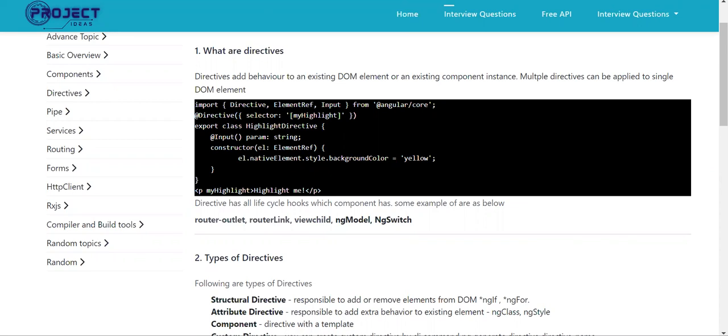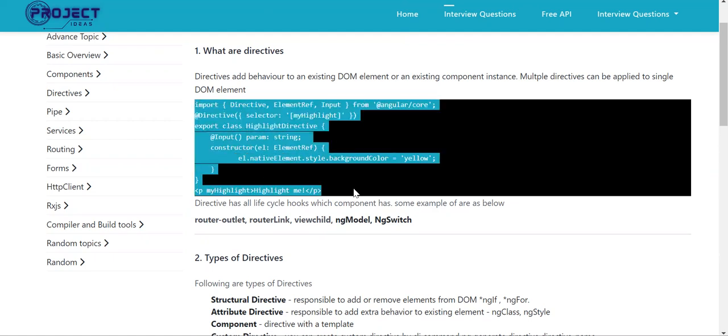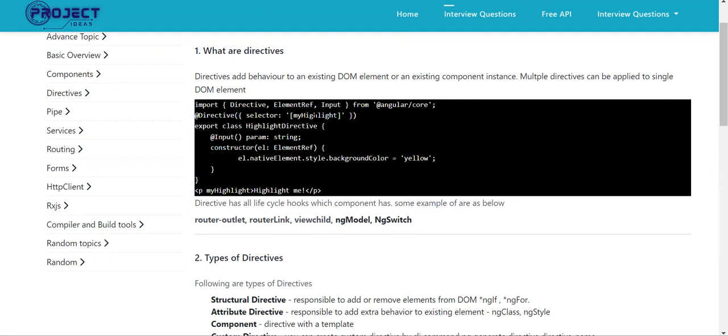Means, let's say we have a text box. On that text box, we can add multiple directives. We can create our custom directives also. So you can see this is the example of my custom directive, a simple one, that is highlight. This is my directive name, and inside the directive in the constructor, I'm getting the reference of that element, and I'm adding some background color. And we can add that directive. My directive selector name is myHighlight, so we can add it like this on any element tag.